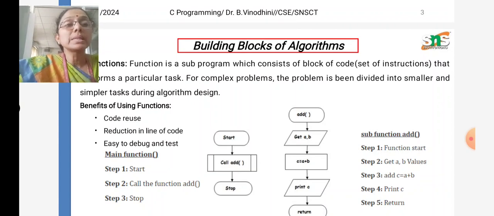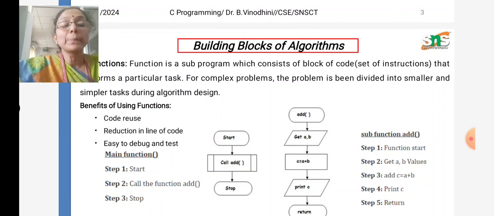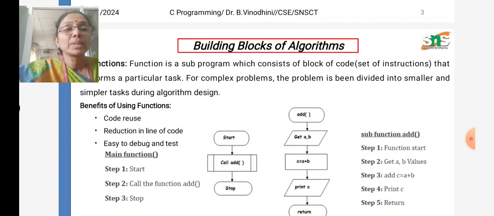So a function is nothing but a subprogram. It contains a specific set of code that performs a particular task. The use of a function is code reusability. So I hope you understand what an iteration is and what a function is. I explained these concepts with simple examples. Thank you.